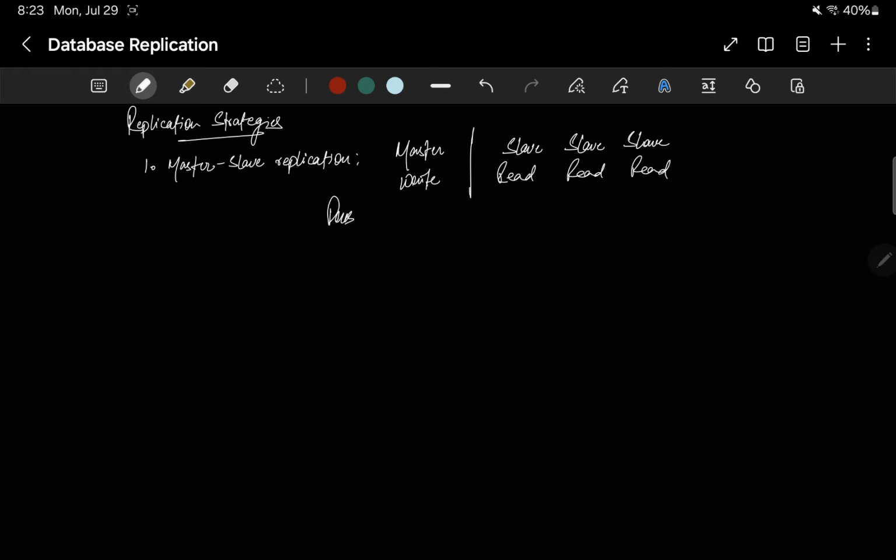It has advantages like simple. It has a simple setup suitable for read heavy workloads, because there are multiple reads, right? So suitable for read heavy workloads. Okay. But the problem is it's a single point of failure.